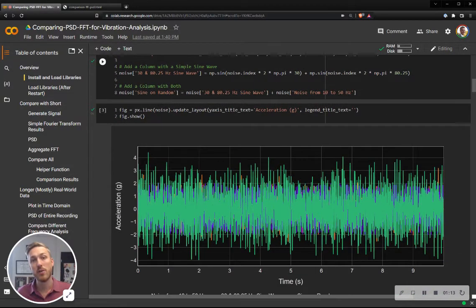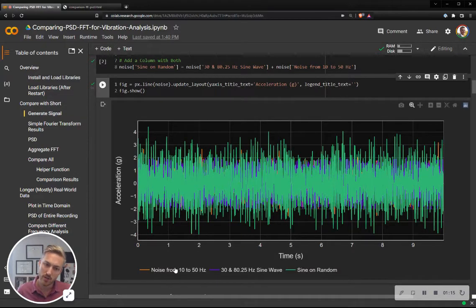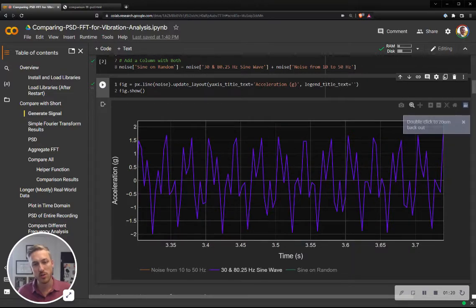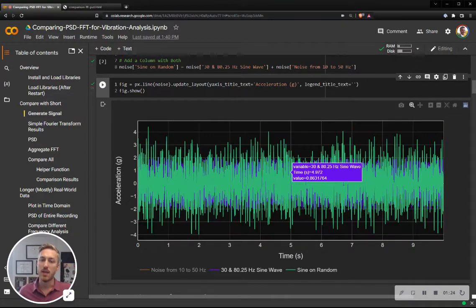So I'm going to start by generating three signals: noise from 10 hertz to 50 hertz, two sine dwells or sine tones added on top of one another, one at 30 hertz and one at 80.25, and then sine on random. So I've added those two together.